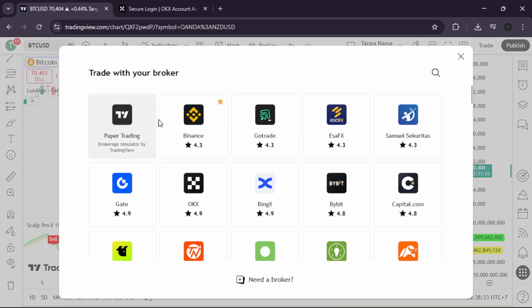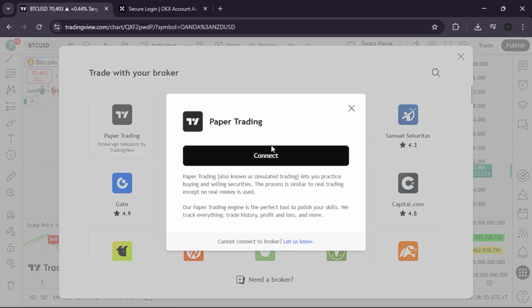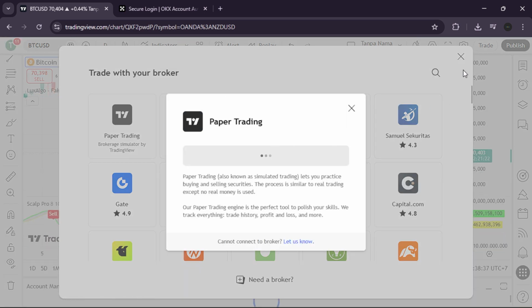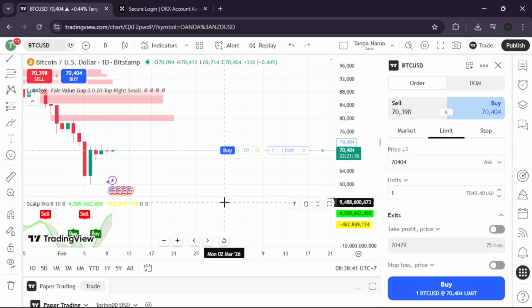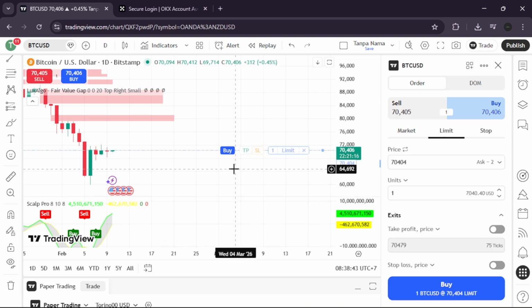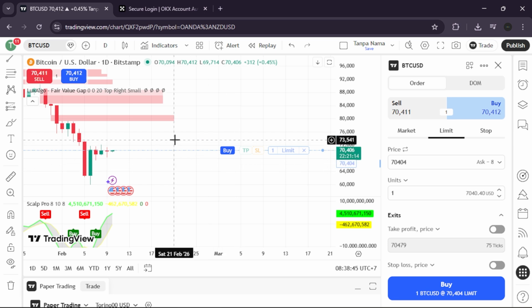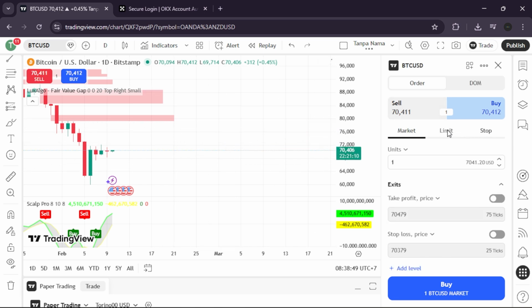Step 3. Managing orders from the chart. We're heading to the chart interface. Once connected, your Trade button in the top right becomes active. We do this to visualize your orders and stop losses directly on the price action. The goal is to trade with drag and drop simplicity.